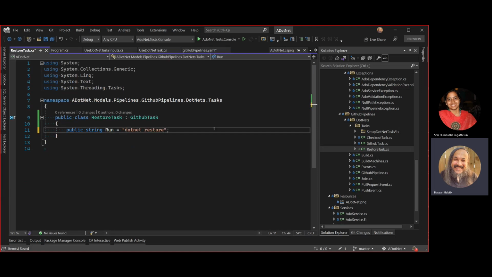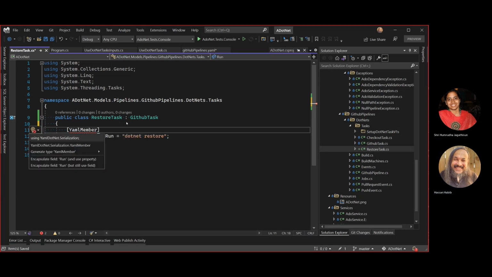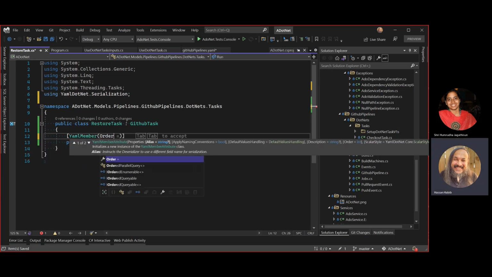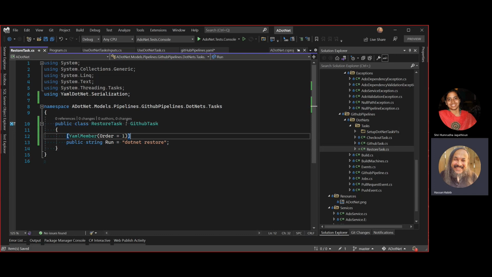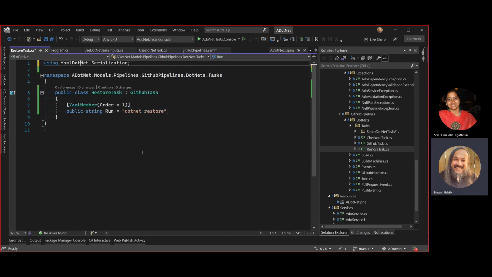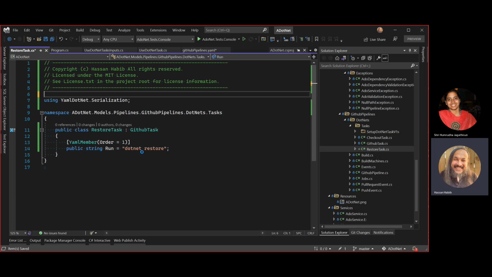Perfect. Here's .NET restore. And then I want to go here and say YAML member. I'm going to say order 1. Okay, so this one is easy. Very straightforward, no problem there. Okay, let's fix this file here.